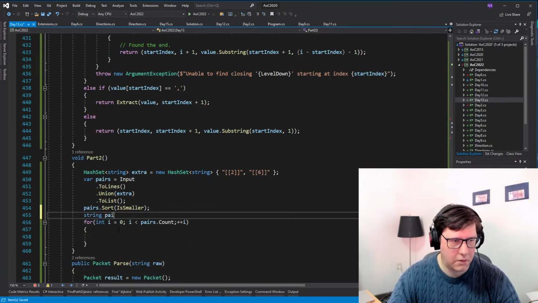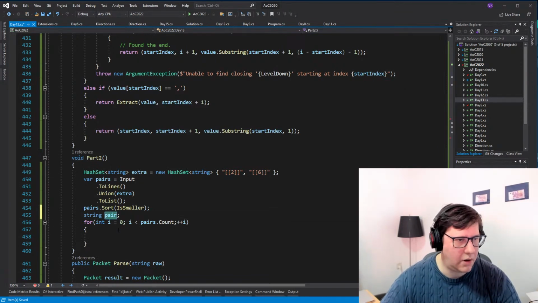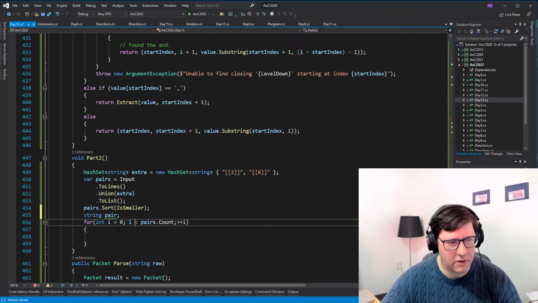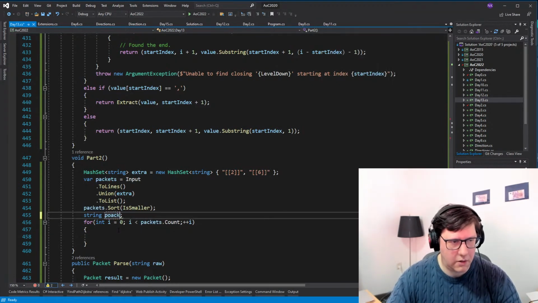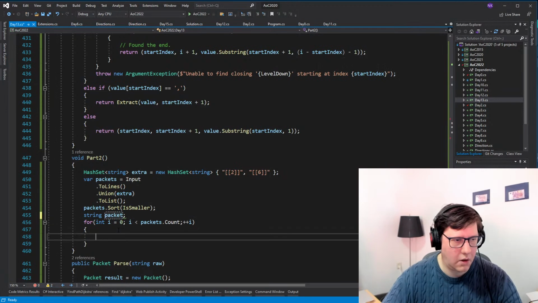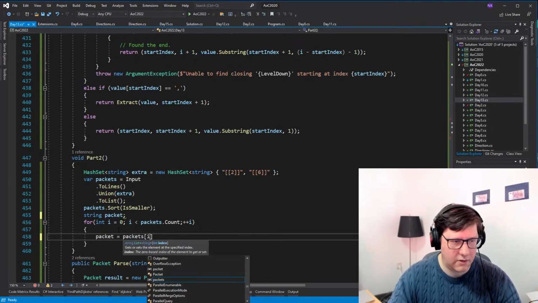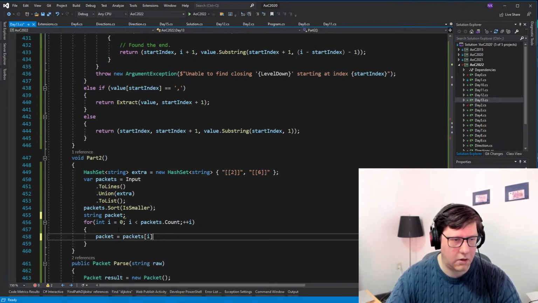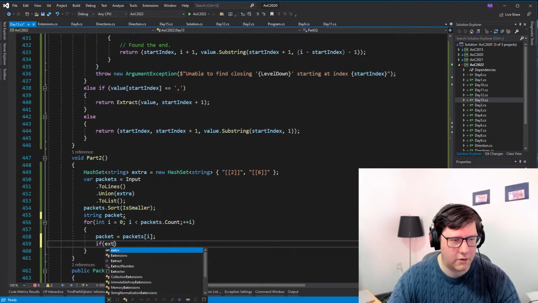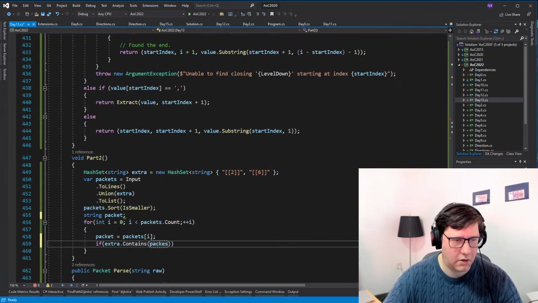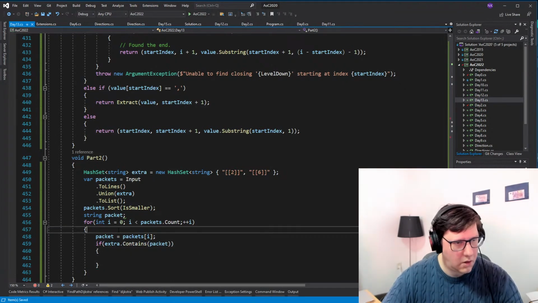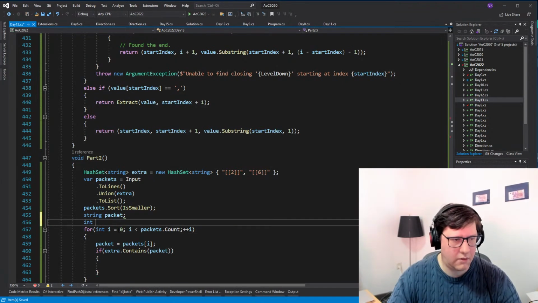And we do string. It's not a pair anymore. Let's just do packets. Packet. Packet is packets I. If extra contains packet, int PA PB.